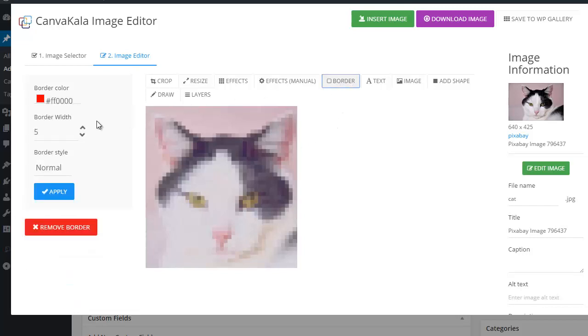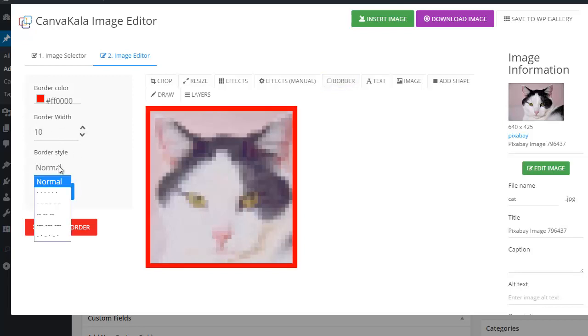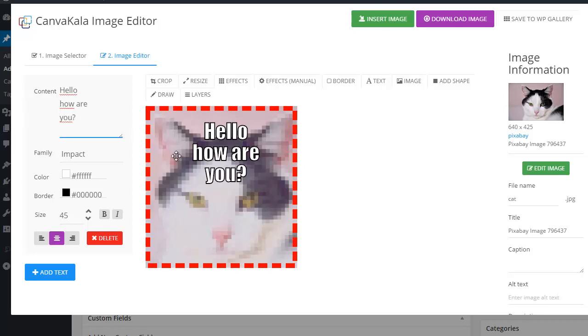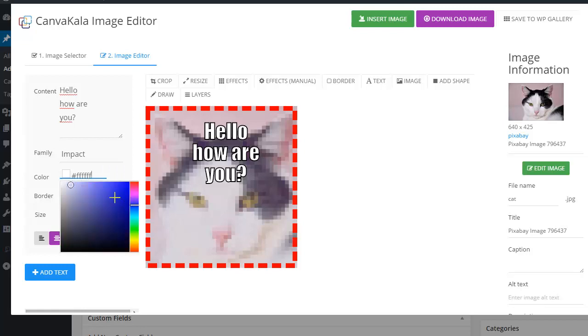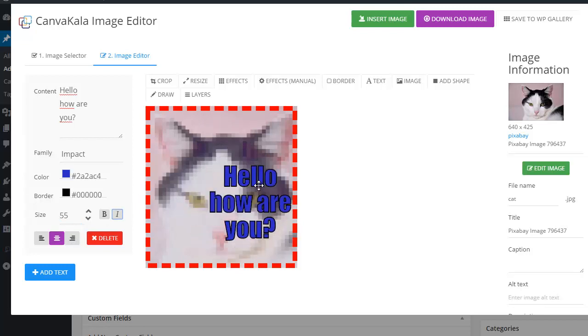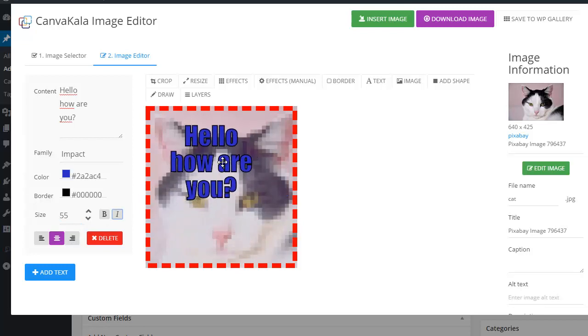Next, if you want, you can add a border to it. You select the color, the width, let's make it a bit thicker, and apply. You can make it a different style if you want as well. You can add any text on the image, and you select the text. Then you select the font family here that you want, you select the color, select the border color, you can change the size for text, let's make it 55, you can make it bold, italic, etc. And you can move it around on screen wherever you want.